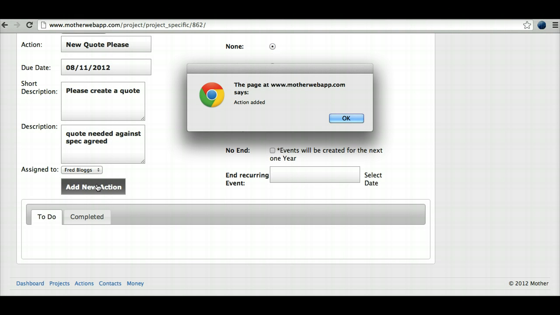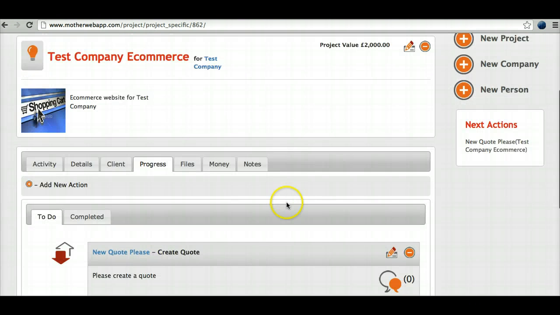Yep, there we go. So Fred Bloggs will now be sent an email telling him that a new action has been assigned to him. So when he logs into his email next time, he'll see that there's an email from Mother saying you've been assigned a new action, and there's a direct link back through to it, so he'll be able to see what he's been given. So that's it. Very simple to create actions on projects.